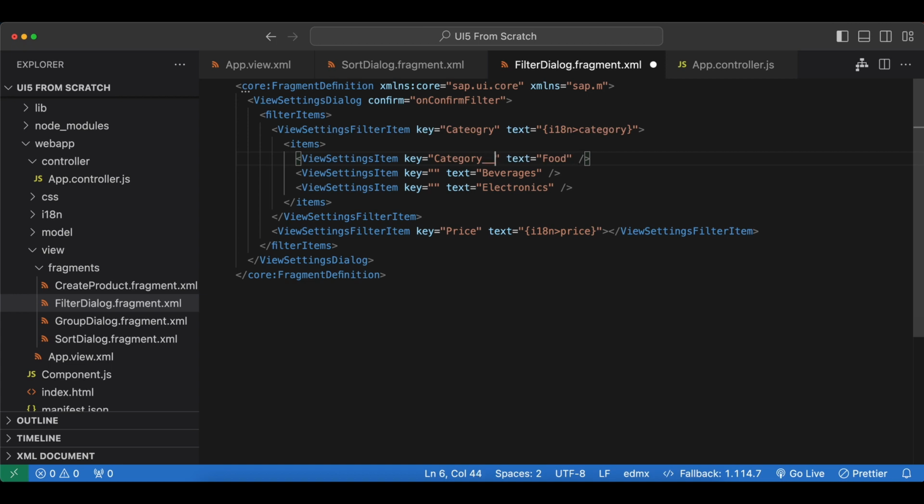Then I will put in 2 underscores. Then we need a filter operator. For the category, we will use EQ, which stands for equals. And then the category key for the food category is 0. Now let me copy this for the other two. And for beverages, it's 1, electronics, it's 2.